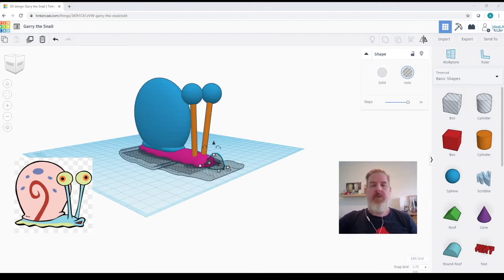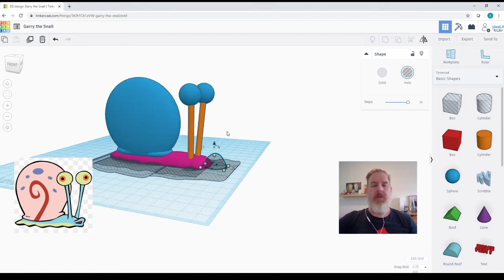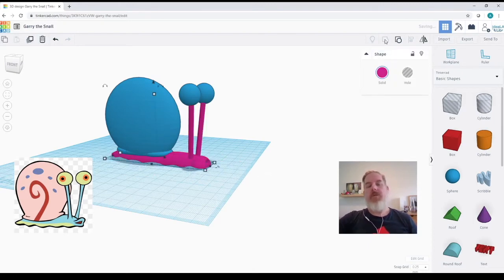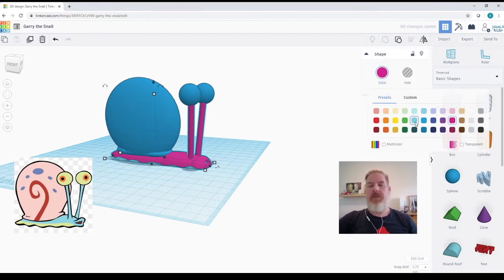So mostly blue eye stalks and body. This kind of brings me into where I'll be doing some tricks to do the coloring. So eye stalks, body, mouth cut. I'm going to group it first. It's going to make them all the same shape. And let's go for a light blue.